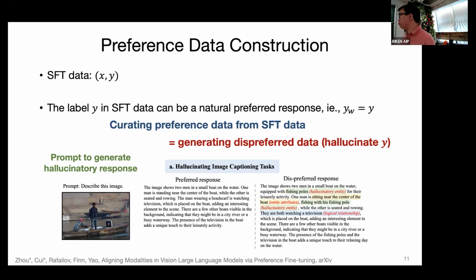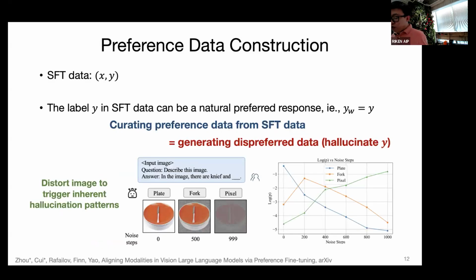And we can also inject some information to curate the preferred response. Another way to do that is to distort the image to trigger some inherent hallucinatory patterns. Basically, there is a question to describe the image, and there is a fork and a plate here. If we slightly add some noise, with the noise steps at 500, we can see the model will become confused and will produce fork information, but this is wrong.